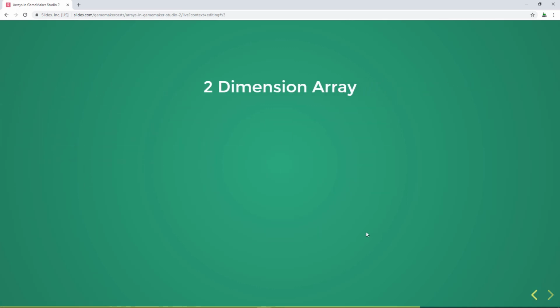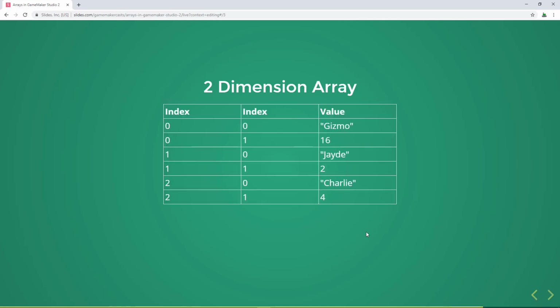A two-dimensional array is the one that we actually care about in this video. So all we're doing here is we're adding an extra index onto our table. So what this means is it will look something like this, where we have our first index, which is 0, and then our second index, which is 0. So this could be rows and then columns and then the value. So you can see that at 0, 0, the value is Gizmo. At 0, 1, the value is 16. At 1, 0, it's Jade, then 2, etc., etc.